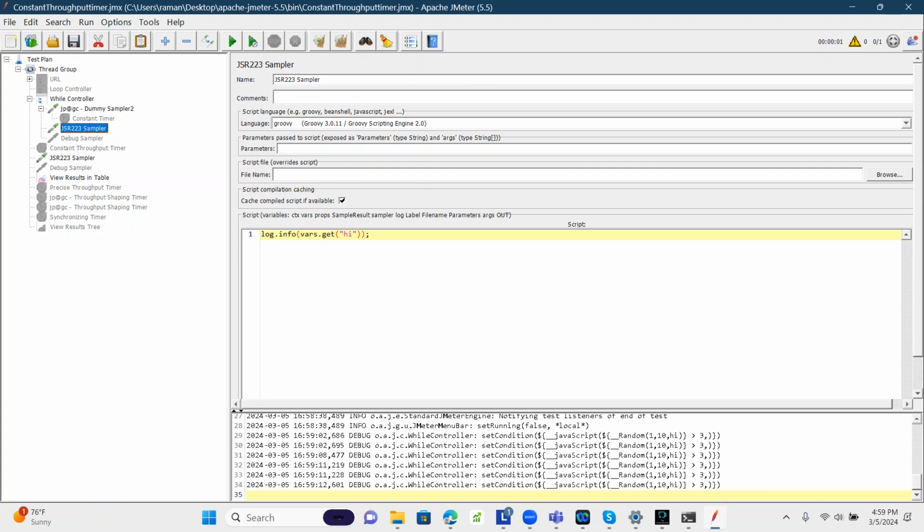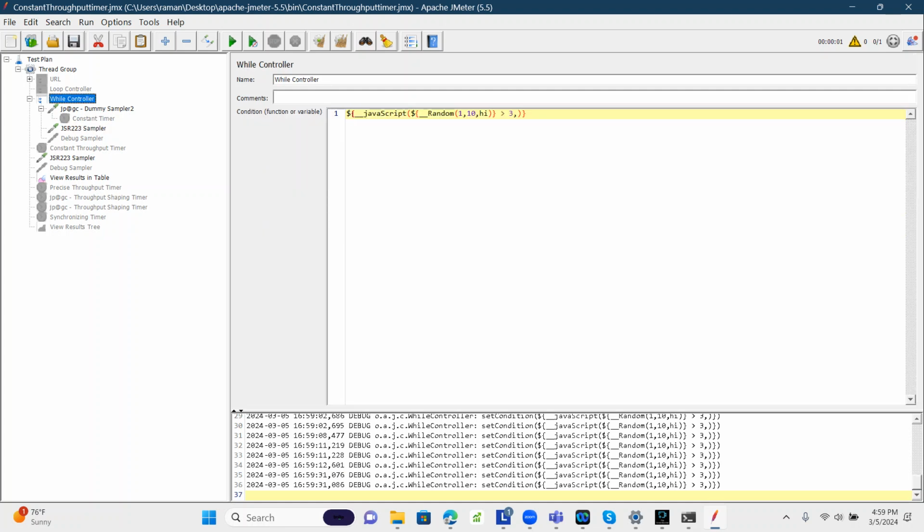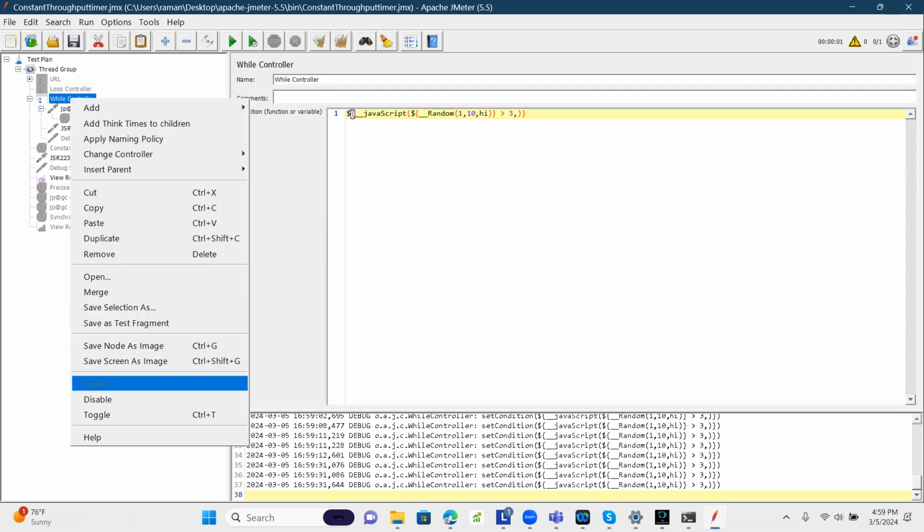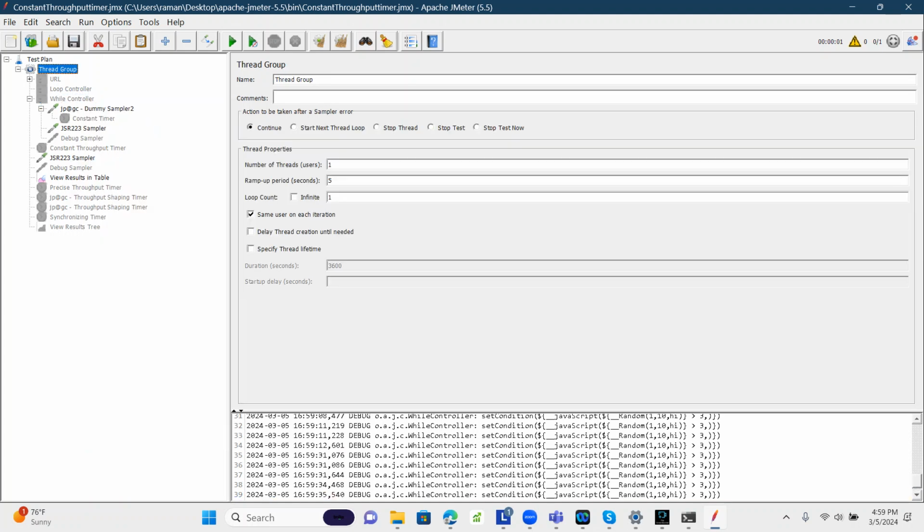This is another way of using the JSR223 sampler. If you don't know whether to use a pre-processor or post-processor, you can use this one as well. Okay, this is all about the while controller. Let's go ahead and learn another controller.